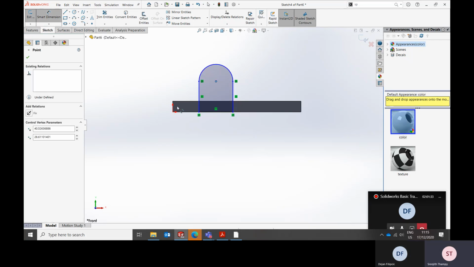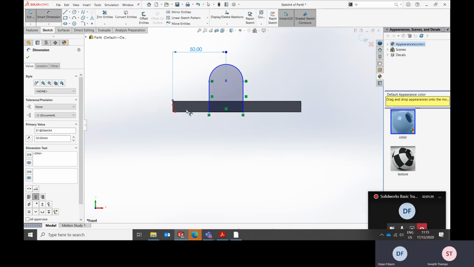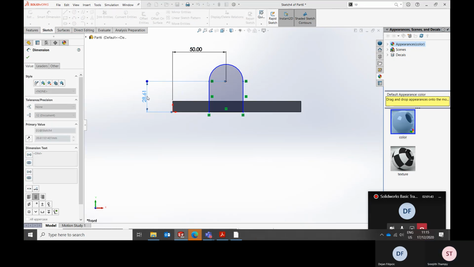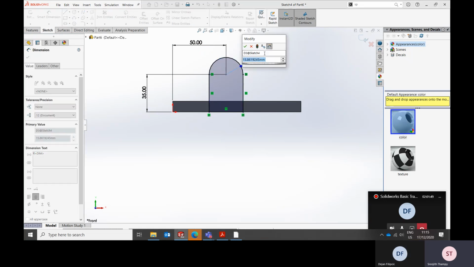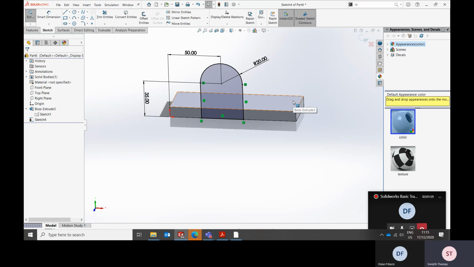Then I will dimension it. This dimension is 50. 35. So I have just made a free sketch and I have dimensioned it and completely defined it. It is not a requirement for us to make the sketch completely defined at first. You can just make a free sketch that is approximately the same shape, if it is near to the real value.